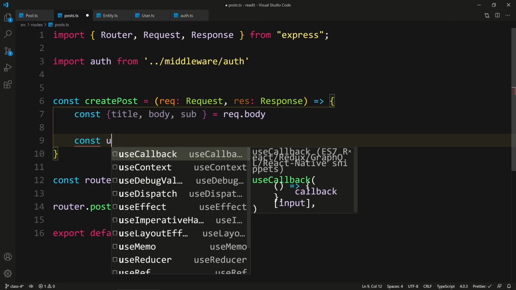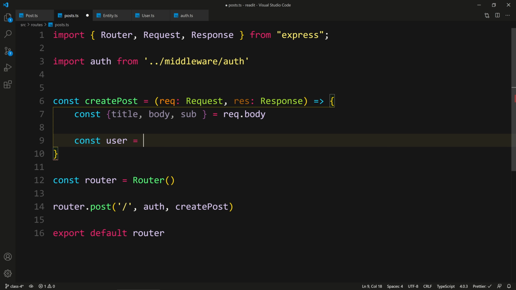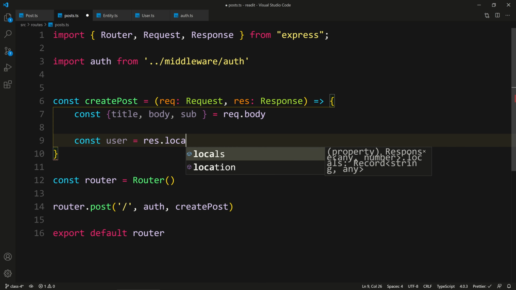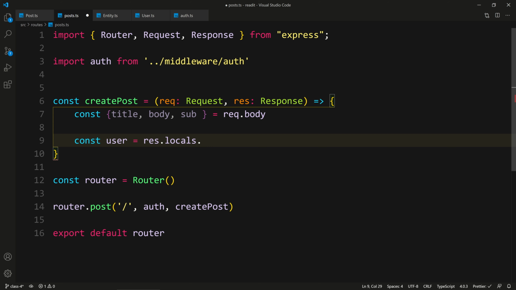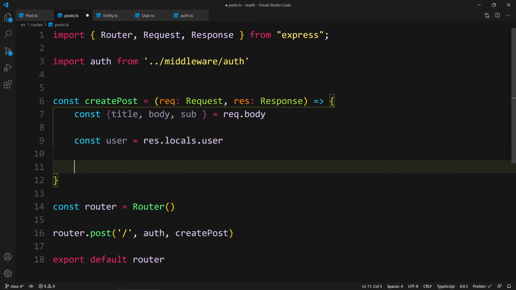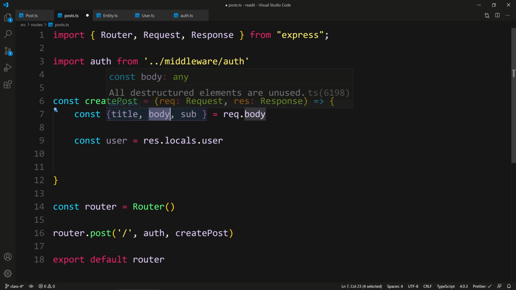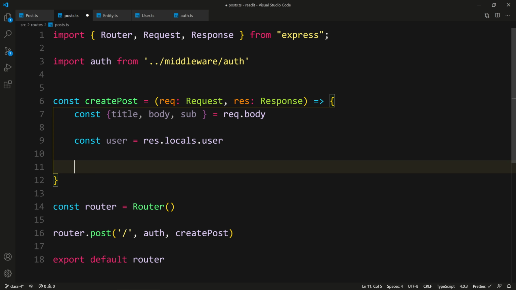So let's say const user equals res.locals.user. Remember we added that to the locals. And here I'm going to do a very simple validation, because we don't need to validate the body, because that can be nullable. And then the sub, I'm just going to keep it like this for now, and then I'll show you later why I'm not validating it.